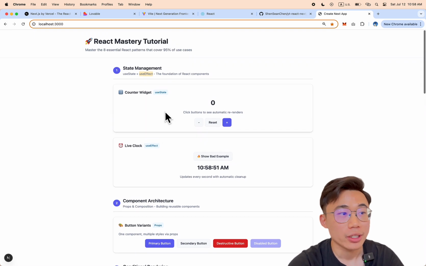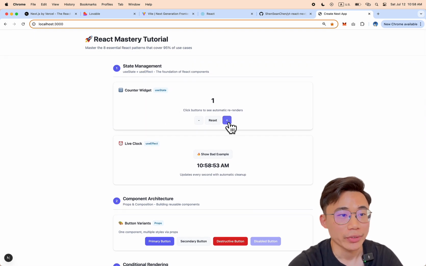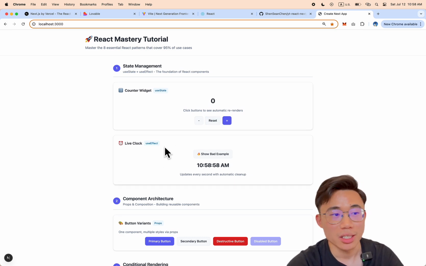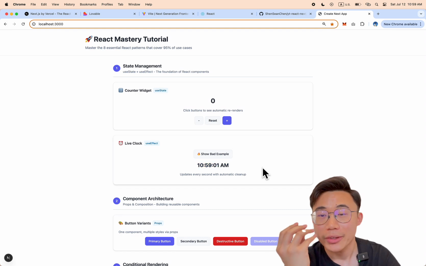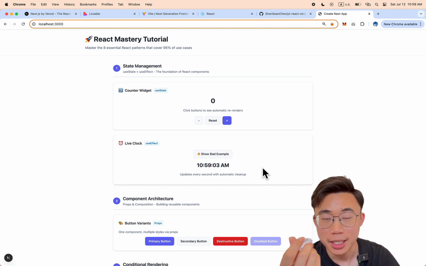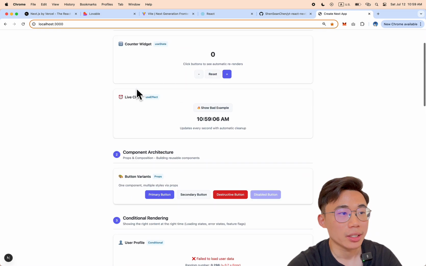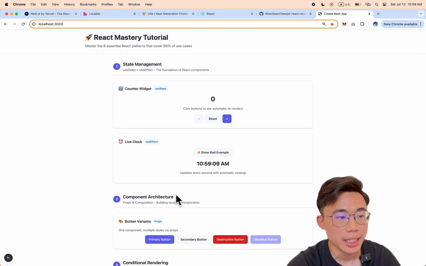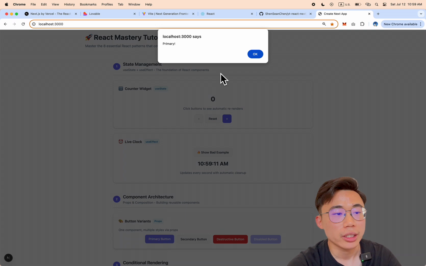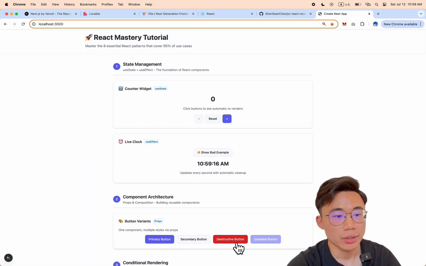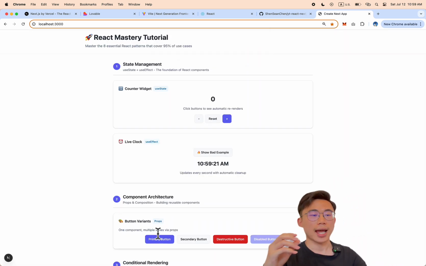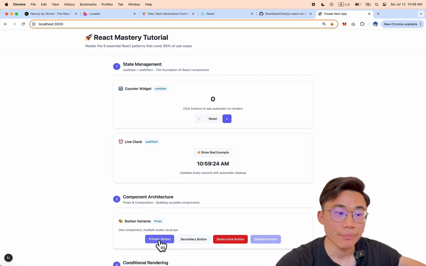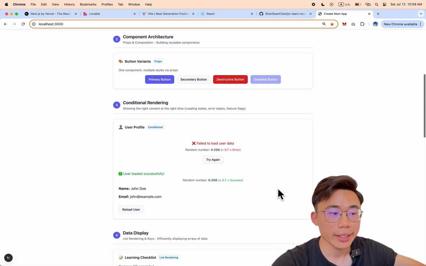And then, for example, here you can create this counter, you can add numbers, you can reset it, and this live clock is using a useEffect to make sure that the time is being generated and rendered in real time, okay? And then the second topic we're going to cover is right here, called component architecture. So essentially, if you click on any of the buttons, it's going to show you secondary button, okay, destructive button. It tells you danger. So this depends on the exact props that you pass to a function so that the return will be different, okay?